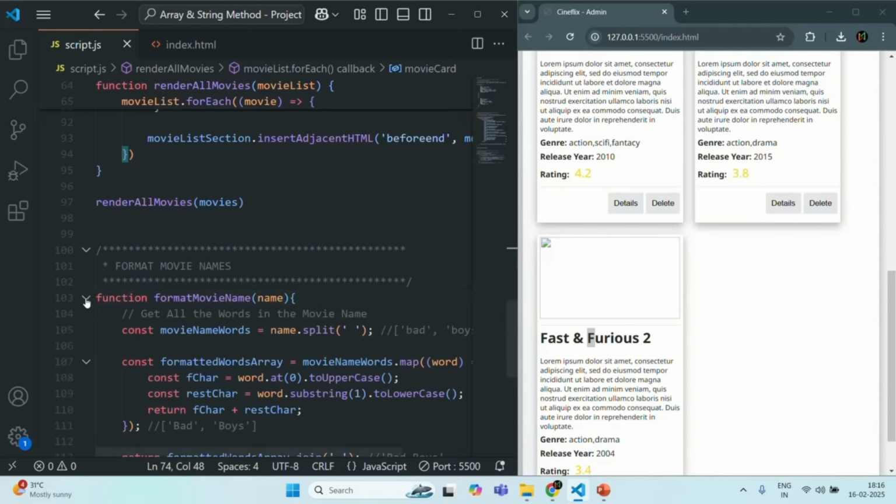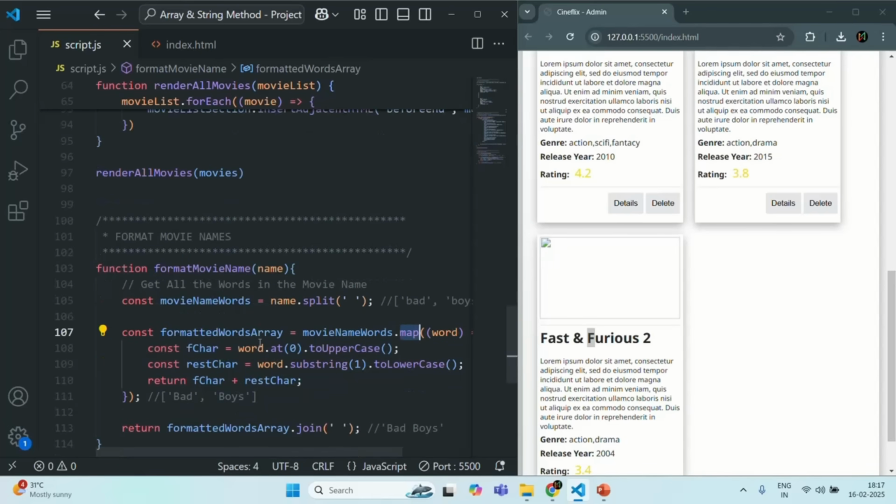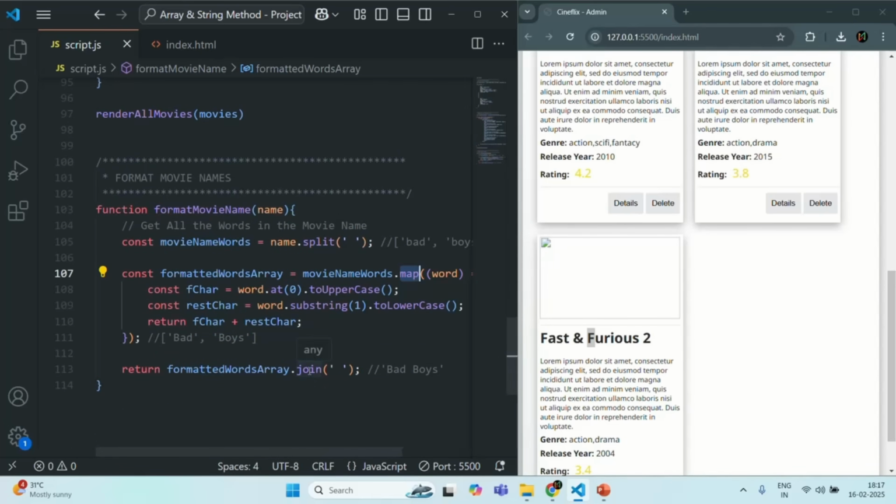So in this lecture, we saw the use of the split method. We saw the use of the uppercase and lowercase methods. We also saw the use of the map method, which is an array method, and we also saw a practical use of the join method.